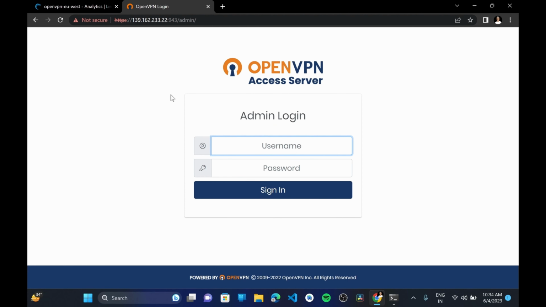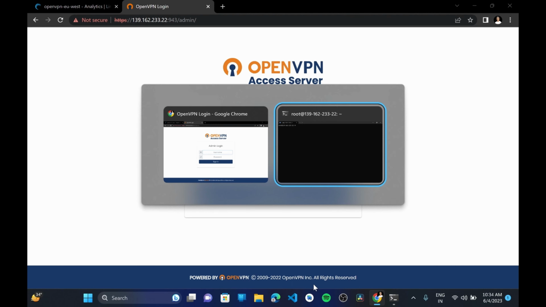As you can see, you have got the OpenVPN login page, and now open the terminal and copy these commands. First, I would ask it, where is OpenVPN AS? Okay, so it has given me the location where OpenVPN is. I would copy it and now head over to there.